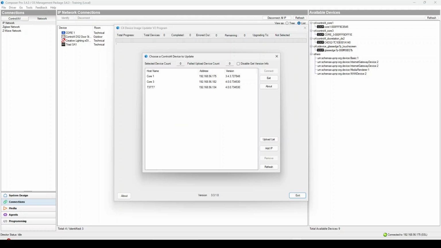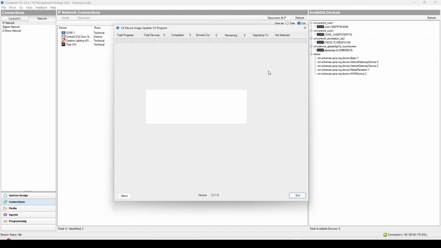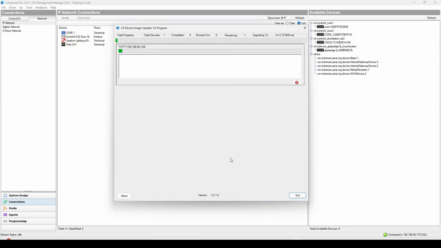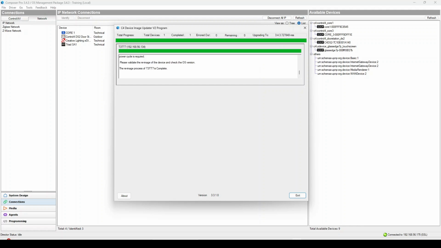In the Device Image Updater software, select your device. Click on Connect. Make sure you have selected the correct product. In the Select Target OS section, choose the desired version. Click on Install. Wait approximately 20 minutes. Your device is now updated to the desired version.